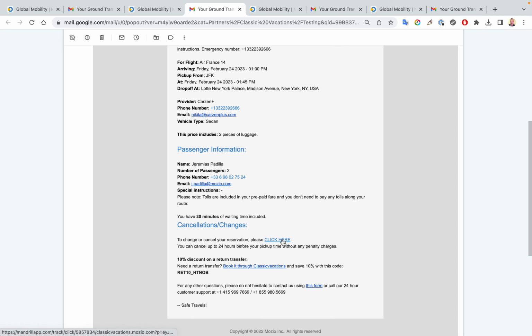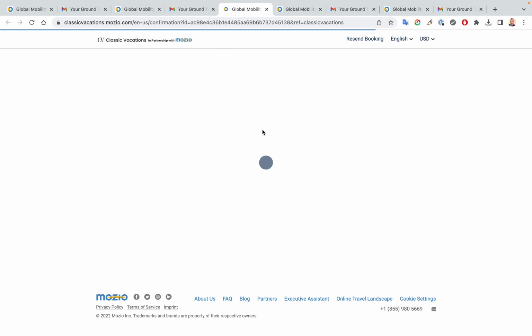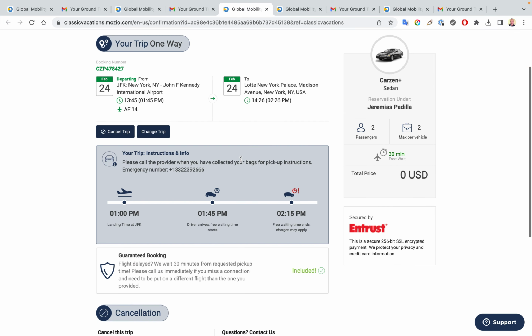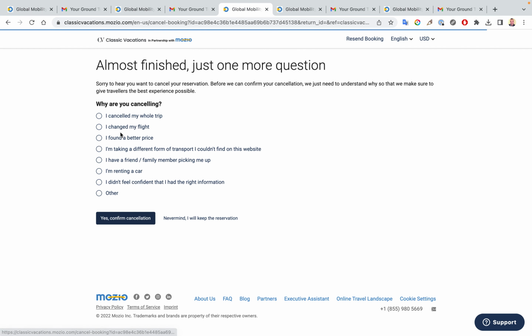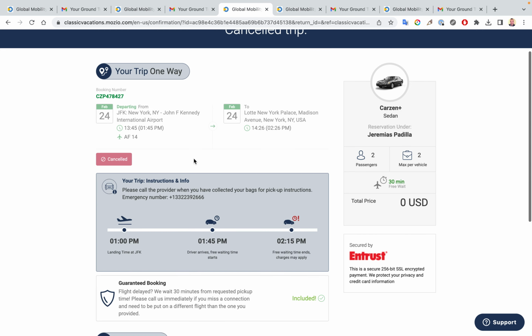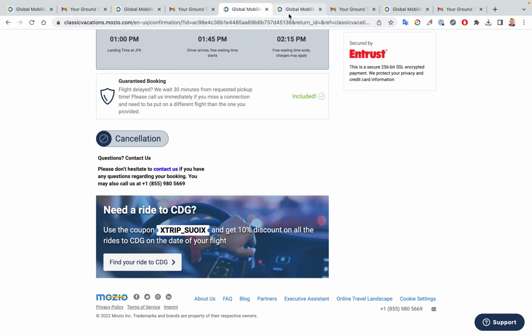And it also gives me a link to the confirmation page, right? In this case, I haven't canceled yet, so I can show you that if I click on cancel trip, I select my option, I can confirm my cancellation, right? And the booking is now canceled.